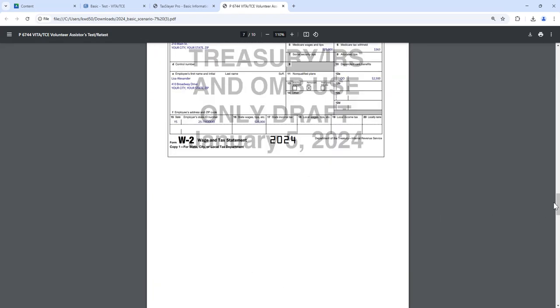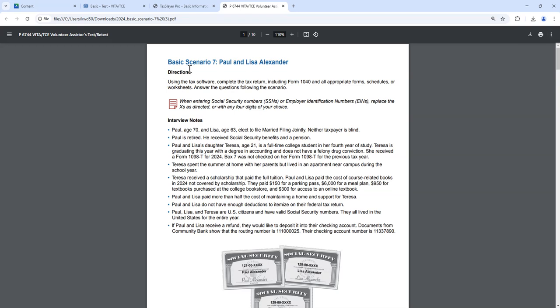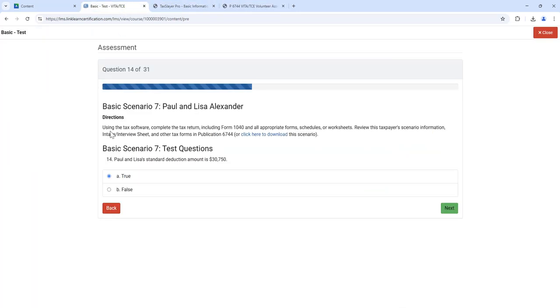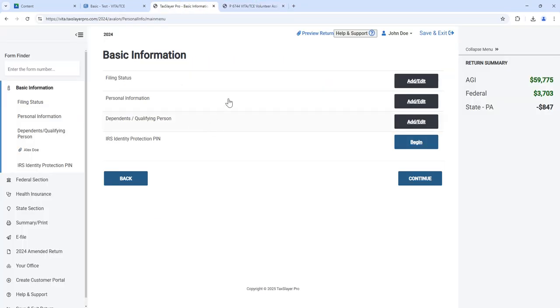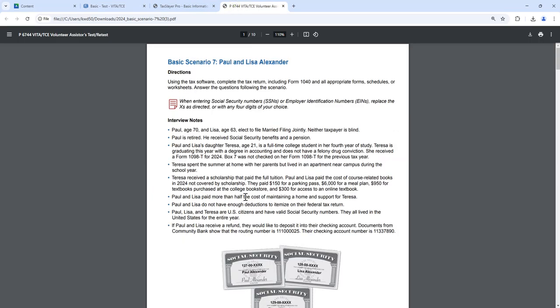We need to enter this information into the software, complete the return, and then use the completed return to answer the questions, because we have 7 questions that we have to answer. We get that information here, click to download, and enter it into the software. So we started a new return, entered their basic information, and here I use just generic names to make it simpler. And then we started to enter the documents.